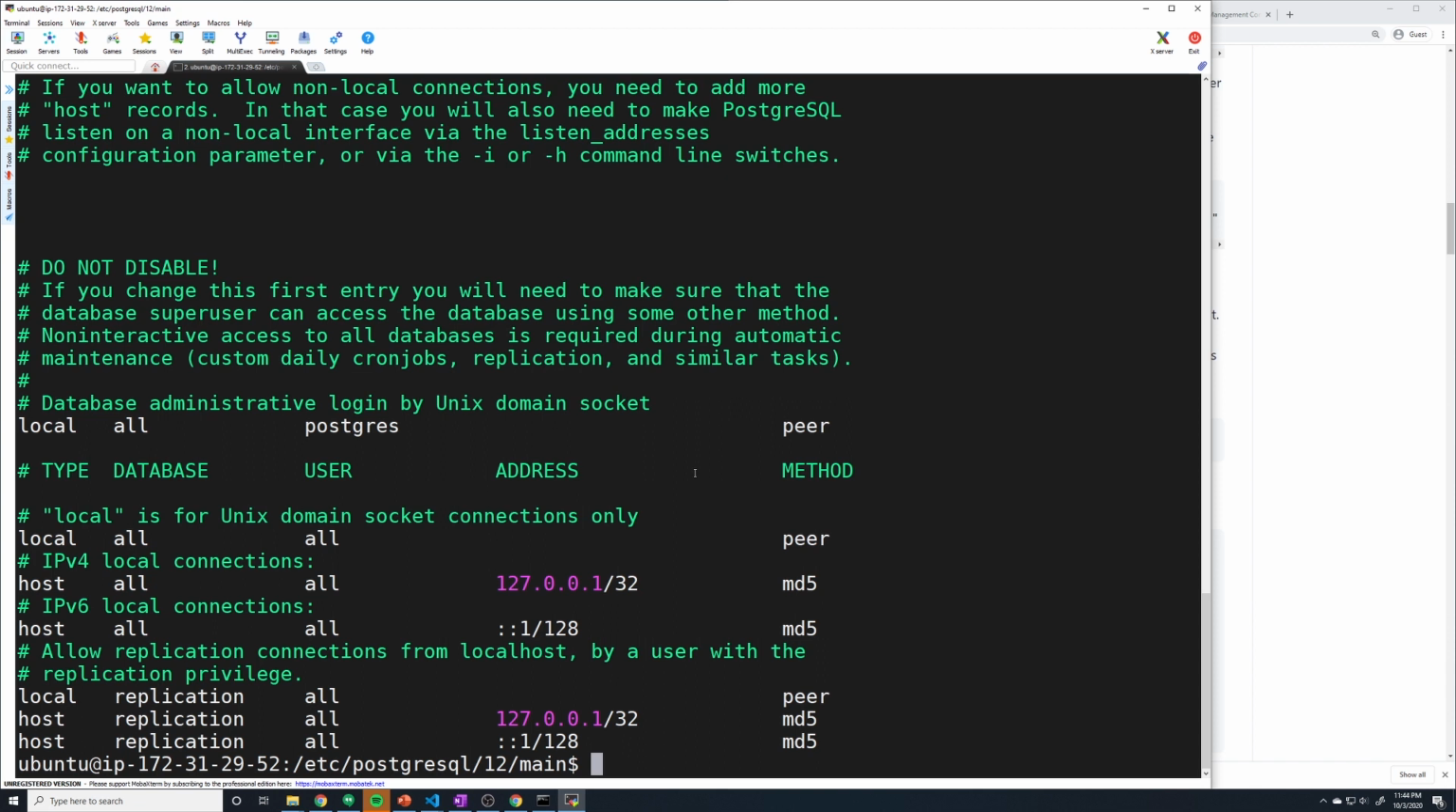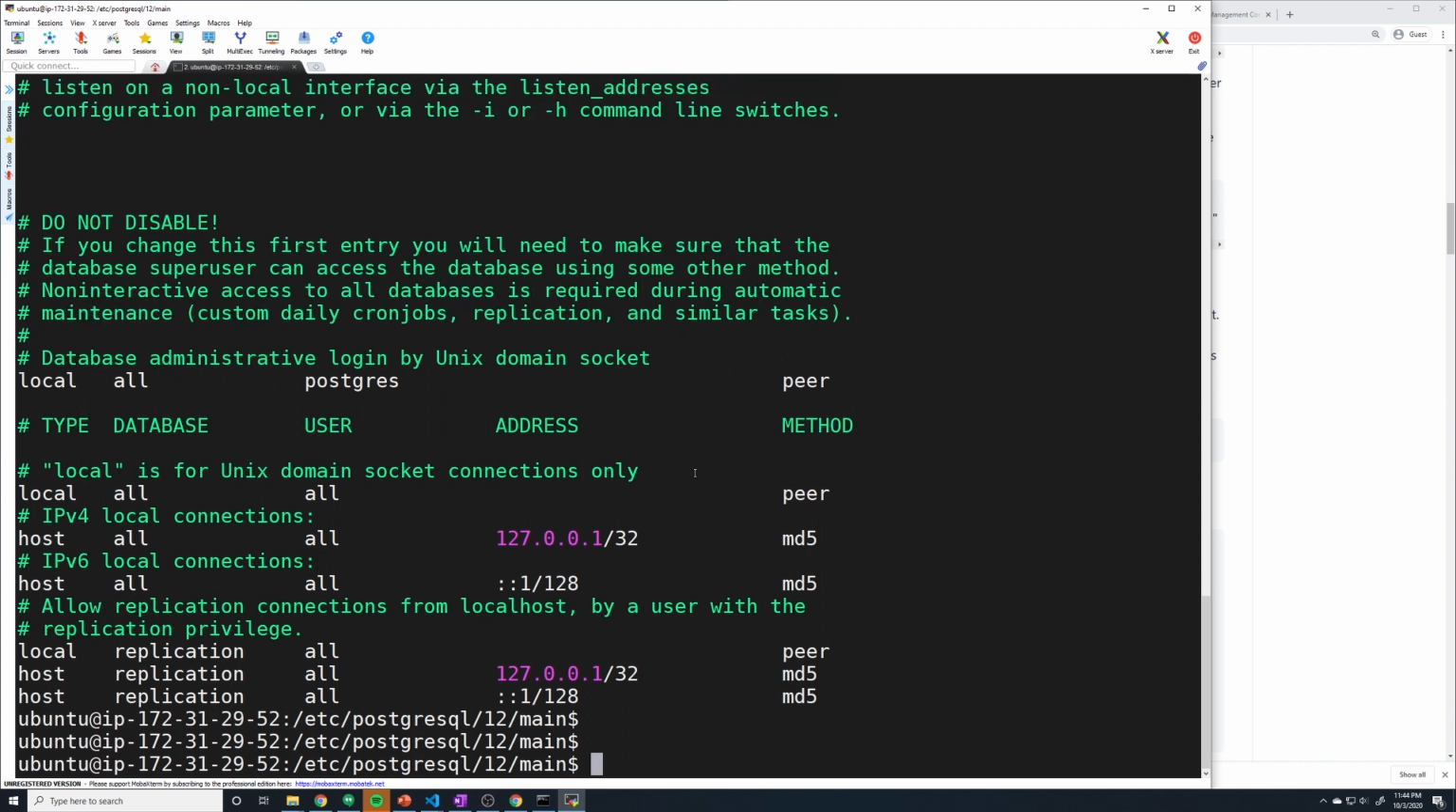Now, our user, the Ubuntu user within Postgres, still does not have a password. So let's go ahead and create a password for the Ubuntu user within Postgres. So we're going to do psql, and remember we have to pass in the name of a database that exists so that we can actually connect.